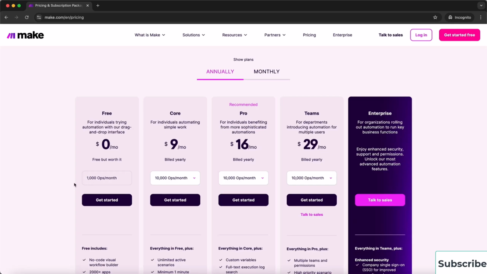So for the 1,000 monthly operations, we're looking at about 100 social media posts that we can create, and that's on the free account, which is brilliant. So how do we get started?